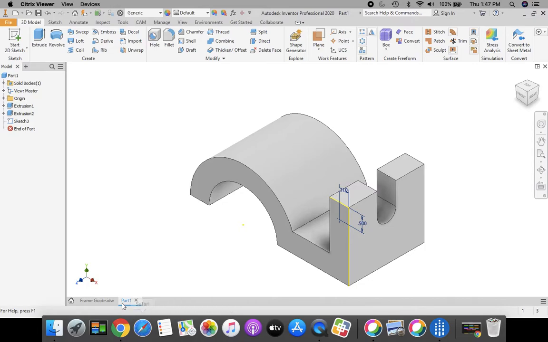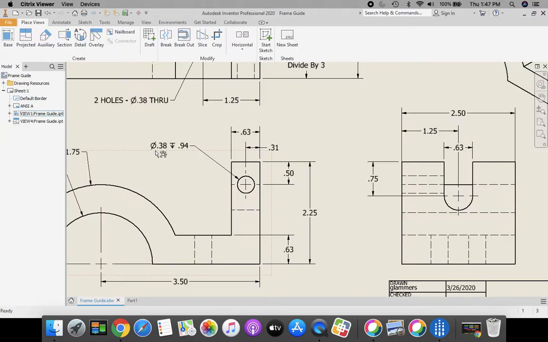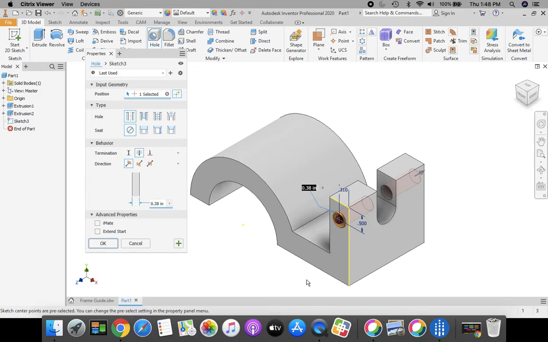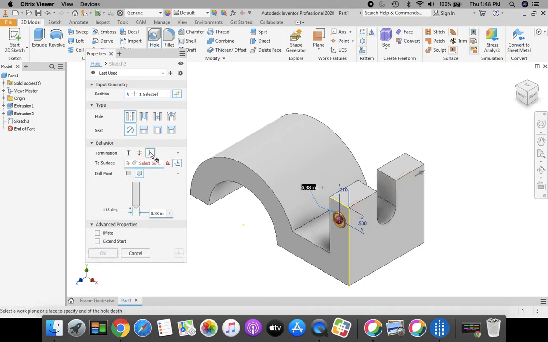Let's check out the size of that hole. So we take a look at this. This hole is 0.38, and it does give us a distance of 0.94 for the depth, but we're going to use that other feature too. So 0.38 is the diameter. So now I'm going to use my hole tool. Okay, and you can see it automatically selects that, but it's going all the way through. So we're going to have a simple hole with no seat. The termination distance we're going to change to next, or to surface.